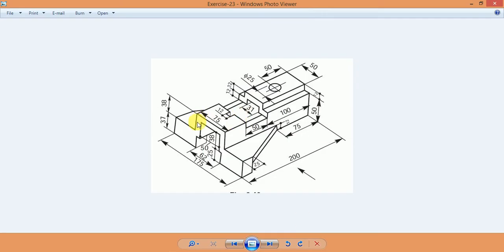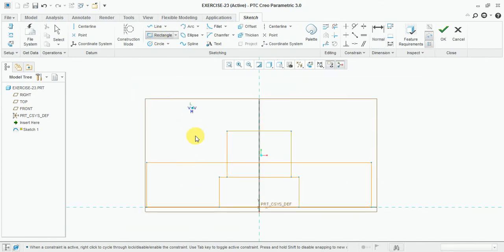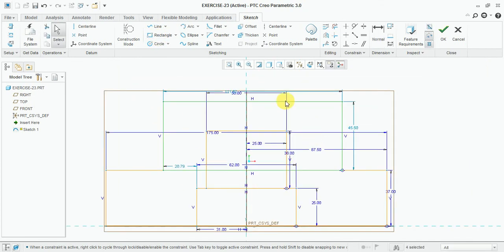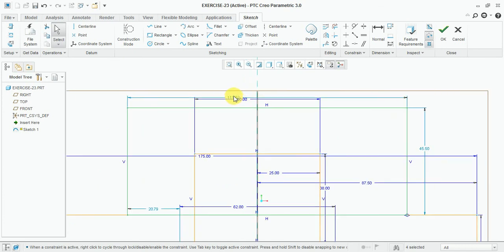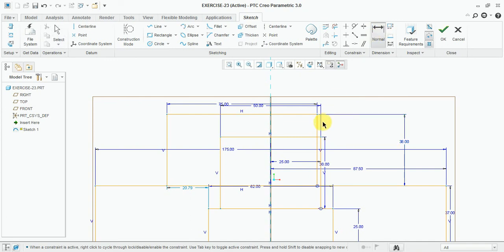And the top edge rectangle, 38 mm height from this edge and 75 mm length. Rectangle from this edge with the dimension 75 mm, 38 mm height, and take it into the center from the center line, 75 divided by 2.